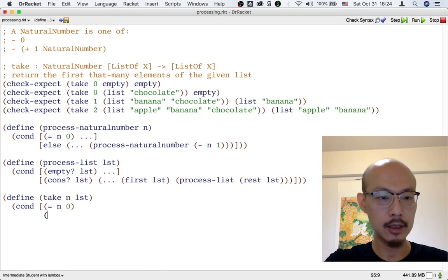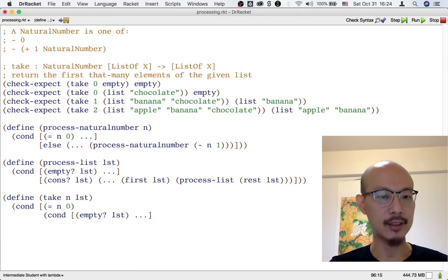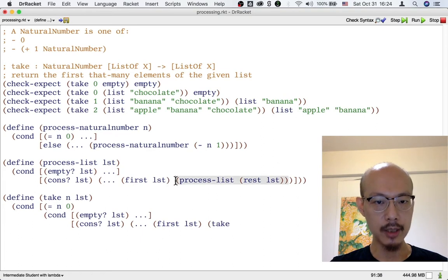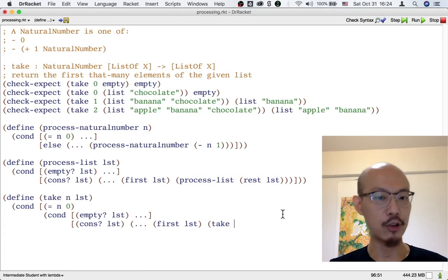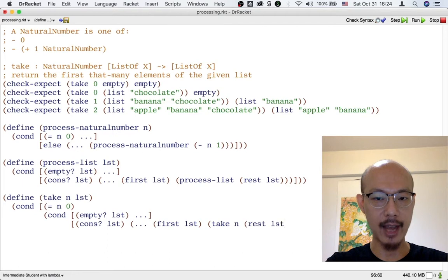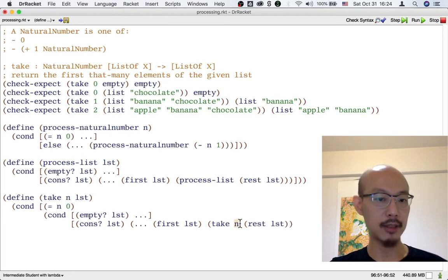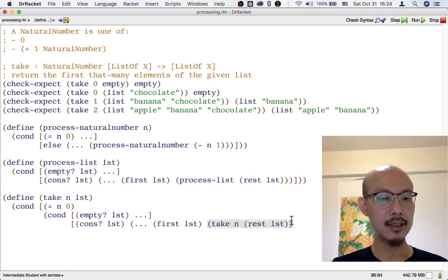So let's have an inner cond in which we more closely follow the template for processing the list. And when we come to the recursive call in process list, we are also going to put a recursive call in the function take, and we need to put the rest of the list as a second input to take, but the first input should stay the same because there's nothing else we can do. So that's it for where the first input number n is 0.